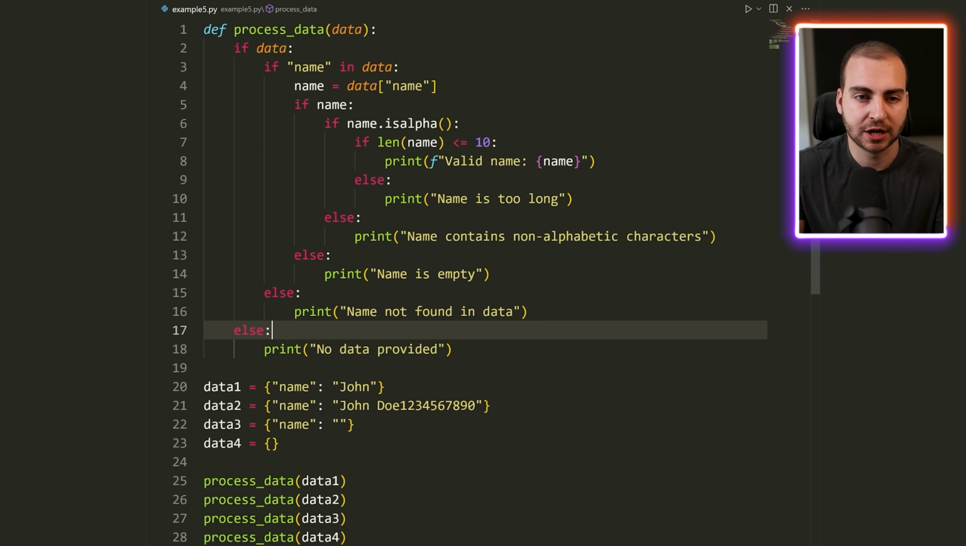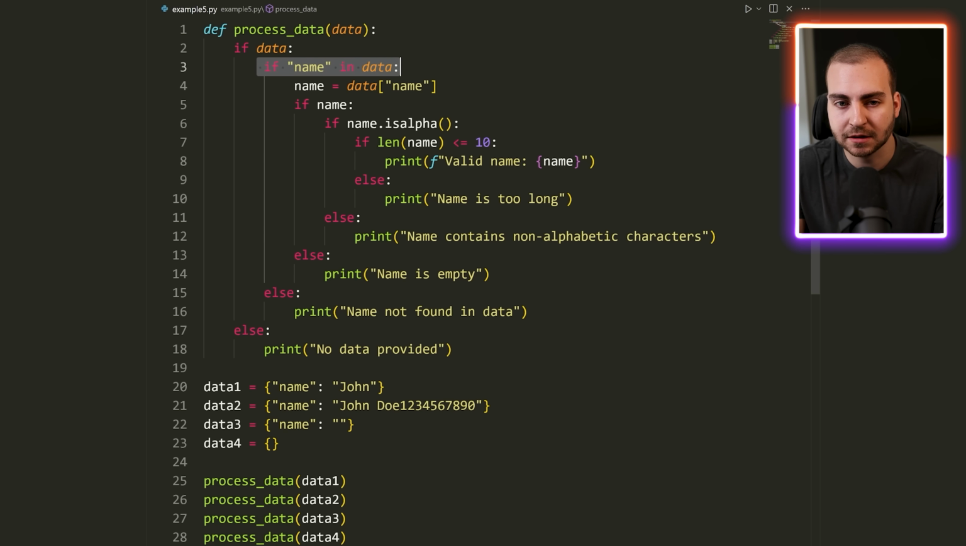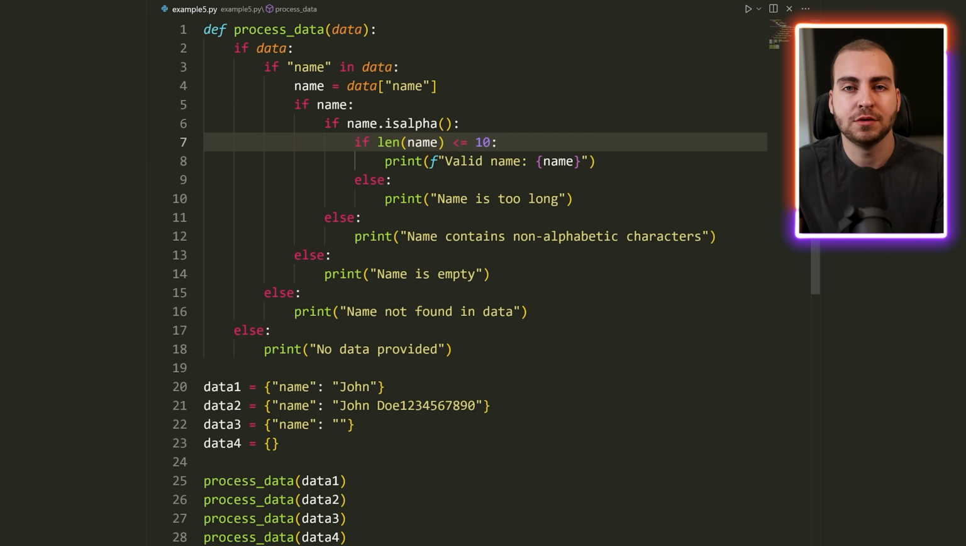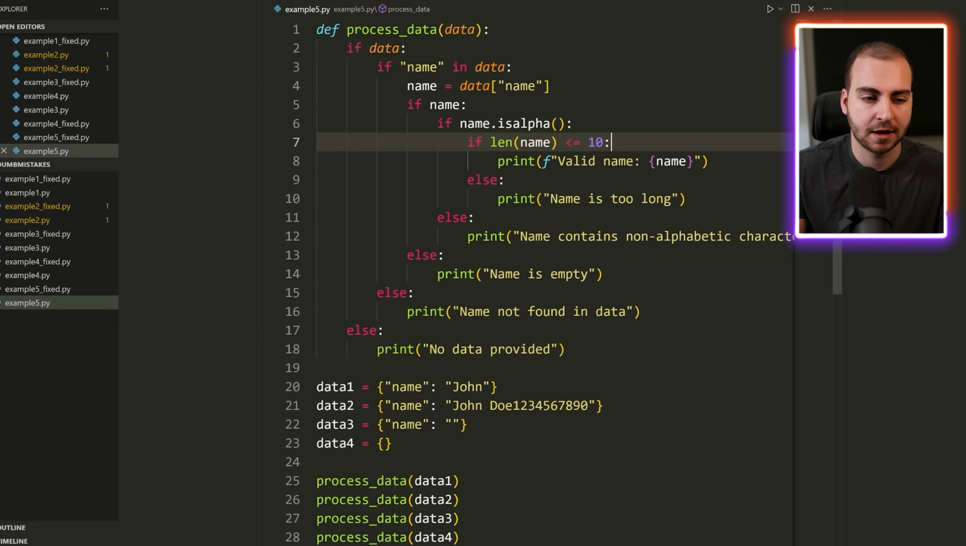You can see that we're checking if data. Well, if we have data, then we need to check if the name is in the data. Well, if the name is in the data, we need to check if we have a name. Then we need to check if it's alpha. Then we need to check if it's in the right length. You get the idea. Many beginner programmers think this is the only way to write code, but let me show you an alternative style that removes all of these levels of nesting that make your code really complex and hard to understand.